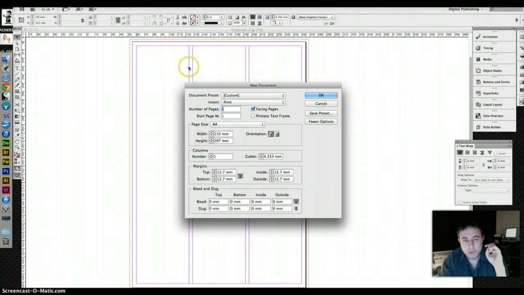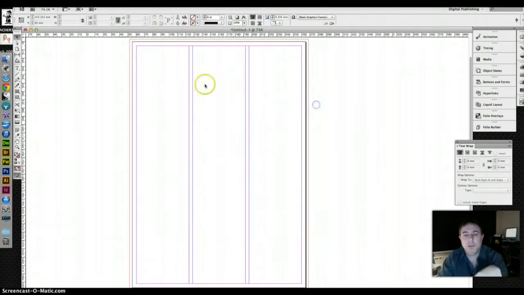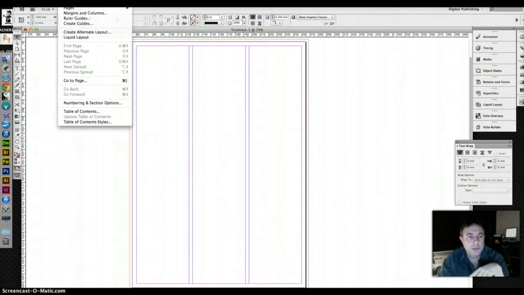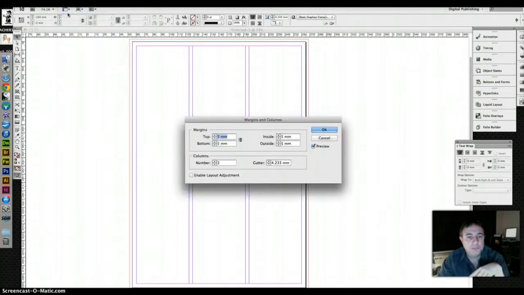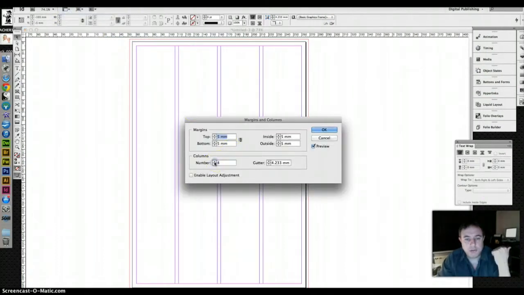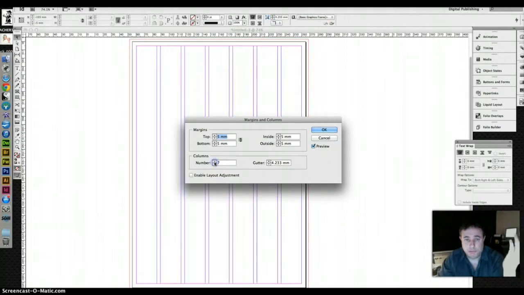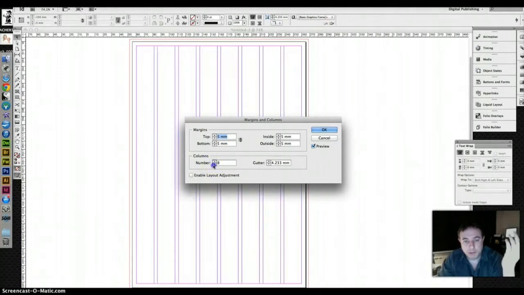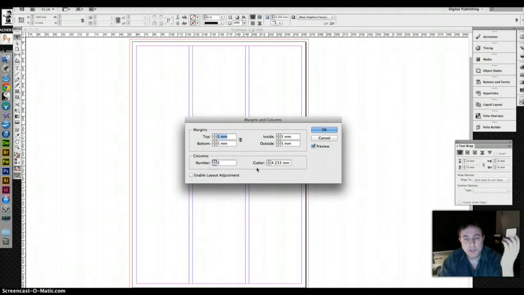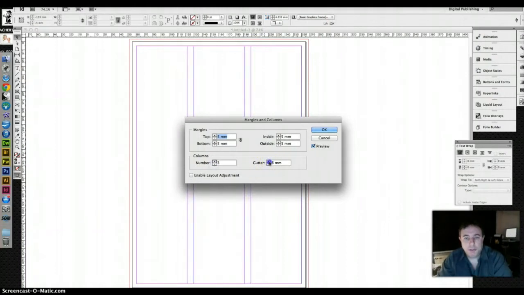If your columns are too close together for your taste, gutter is where you change that. And if you wish, oh heavens, I wish I'd done columns when I set up, you then have the option under Layout to pick Margins and Columns, where you can change these things again. You can increase the number of columns for a great deal if you wish. You can increase the space between them by upping the gutter.